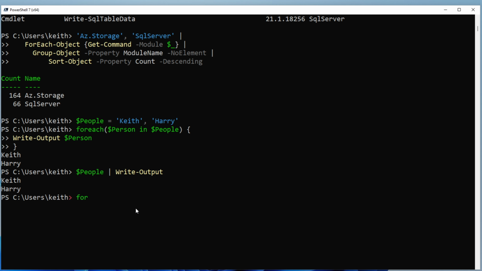So I can say for, and then I'll start at 1. So I'll say I equals 1. Obviously, the variable can be called whatever you want. And I'll say keep looping whilst I is less than 5. And at each iteration, add 1 to I, I plus plus. Okay? And then I'll say what I want to happen. So I'll say write output sleeping for I seconds, for example.